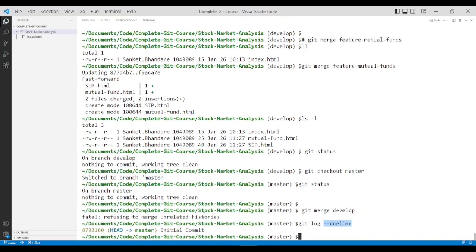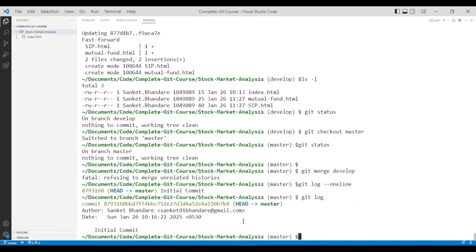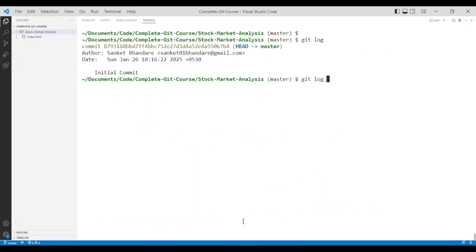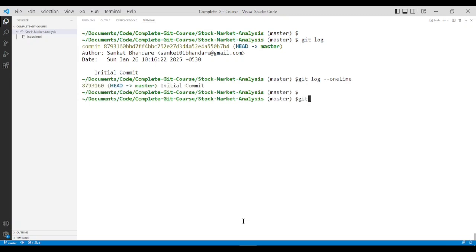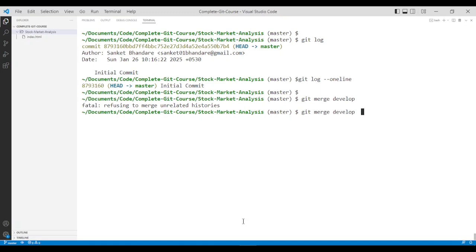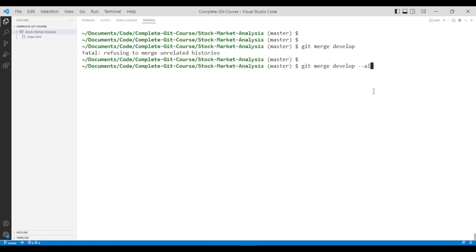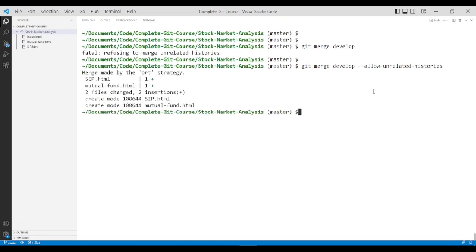Git log --oneline will show you the logs in one liner, and git log will give you detailed output. So if you want to see all the changes that have been done on this repository, this one liner approach would be better. And while merging, it is failing because it is refusing to merge unrelated histories. So you can use --allow-unrelated-histories, and this will merge the changes with master branch.